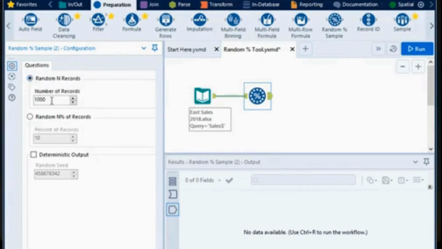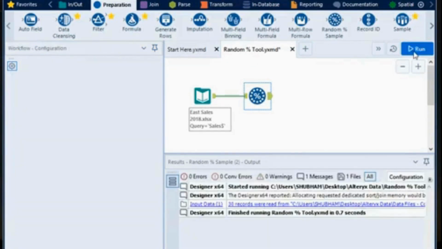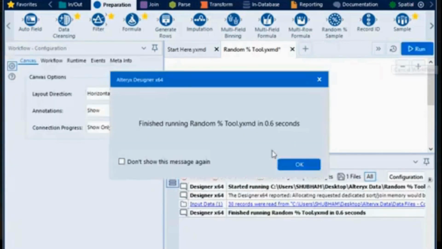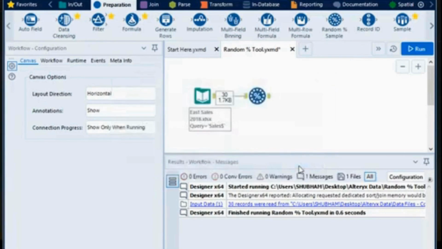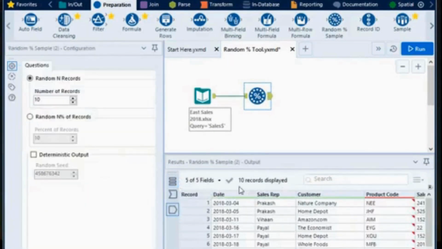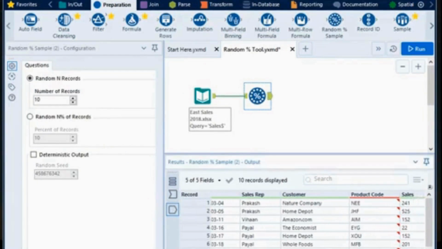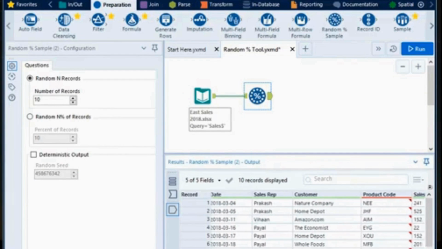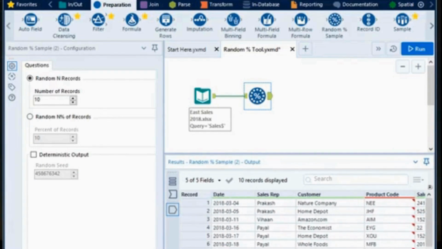For the number of records which you want randomly as an output, say out of 30 I want 10, right? And once I click the run button, it will run the workflow and pick 10 records randomly from the 30 records present in the input file. So you can see it has displayed 10 records, and these 10 records are random, not the top or the bottom records, right?